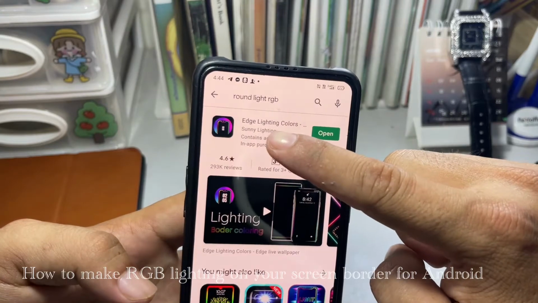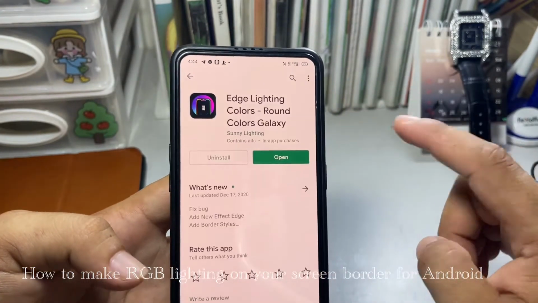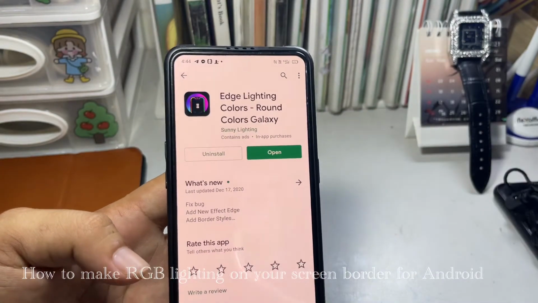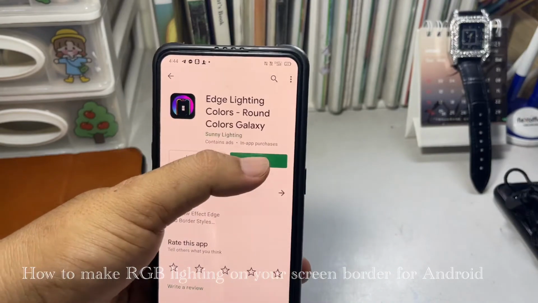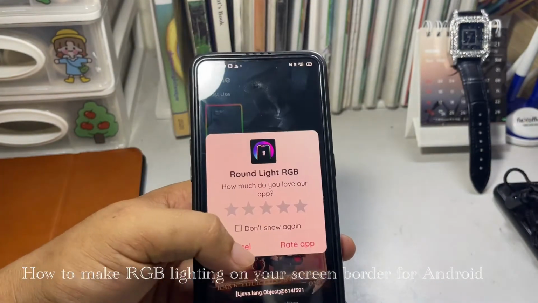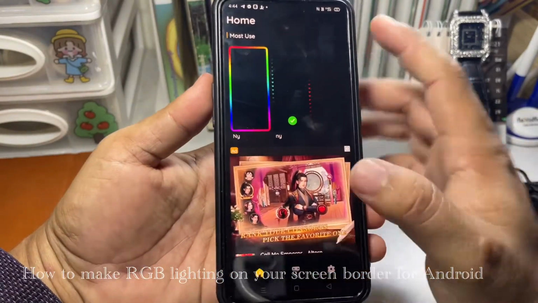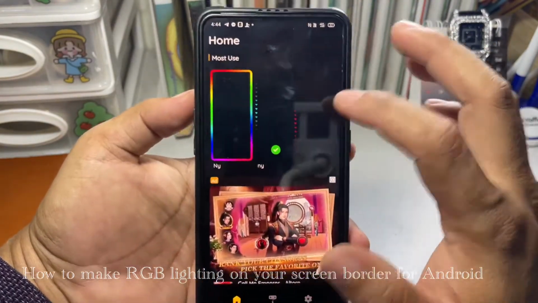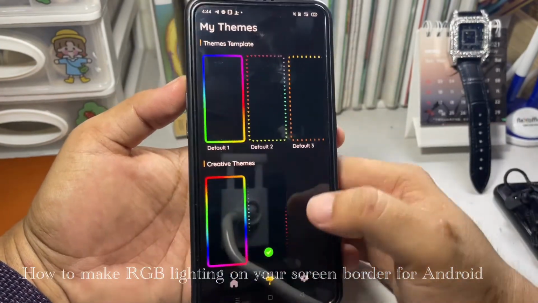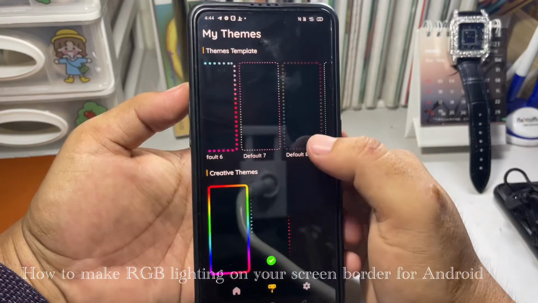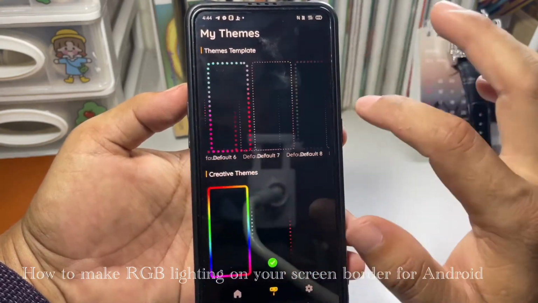Lining color. Yes, I'm already to download. So now I'm click open. Yeah, and you see this home, this name of my RGB, and you click this to find the RGB that you like.